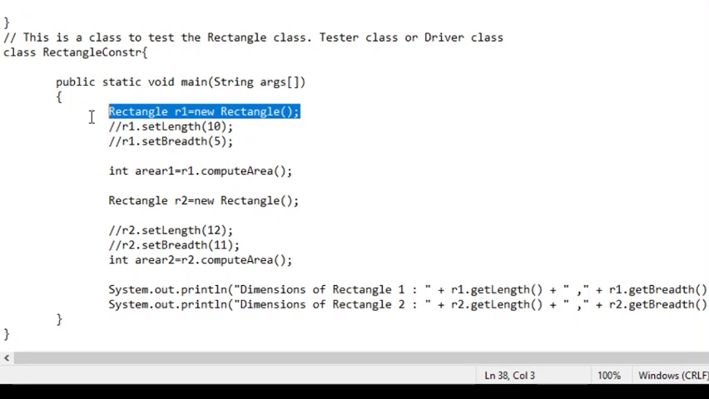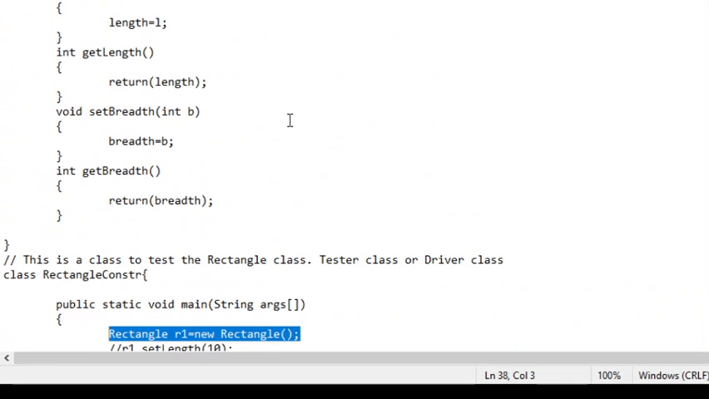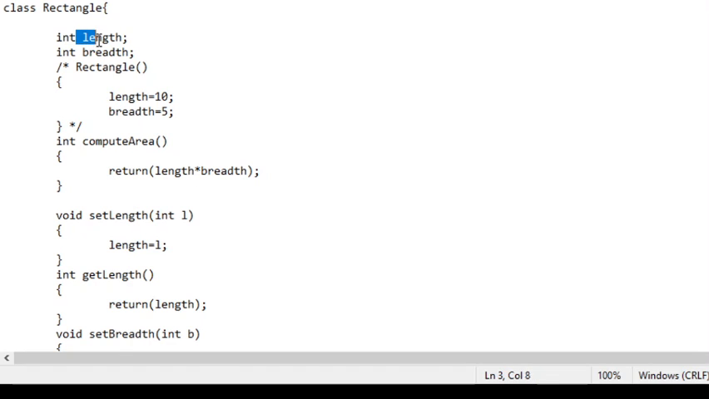Okay, so the default constructor will initialize the data members to the default value of that specific data type. So here I have both are integers, so default value for integer data type is 0, so both length and breadth would be initialized to 0.